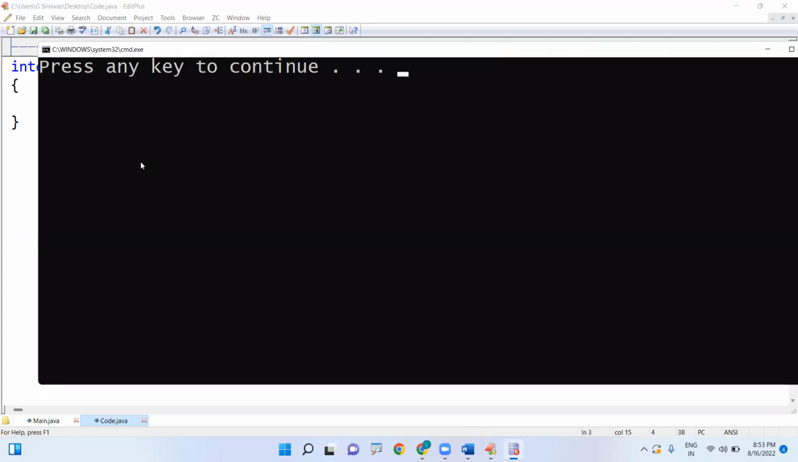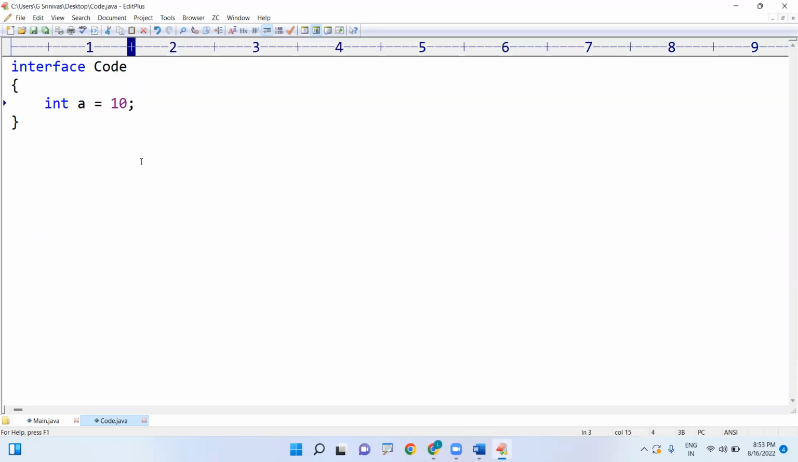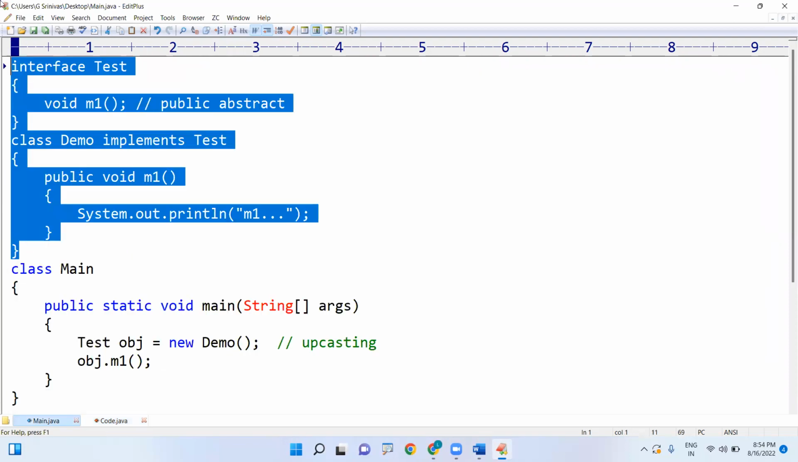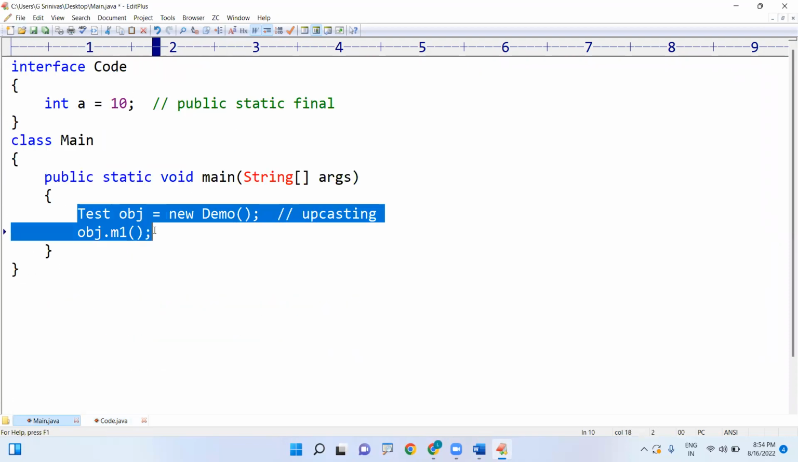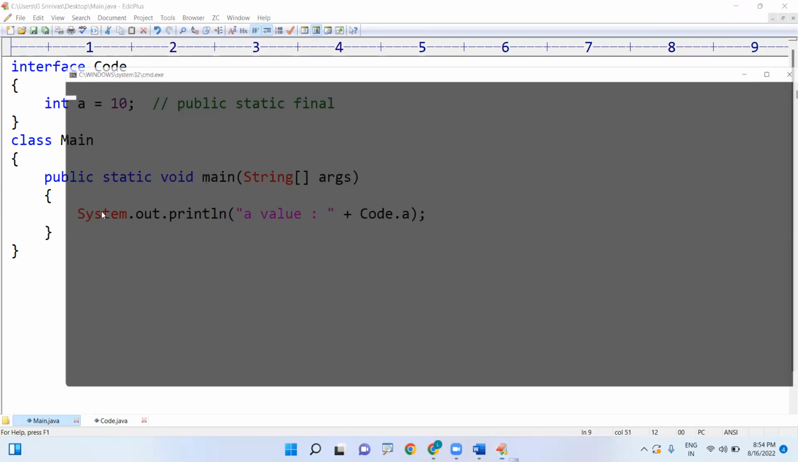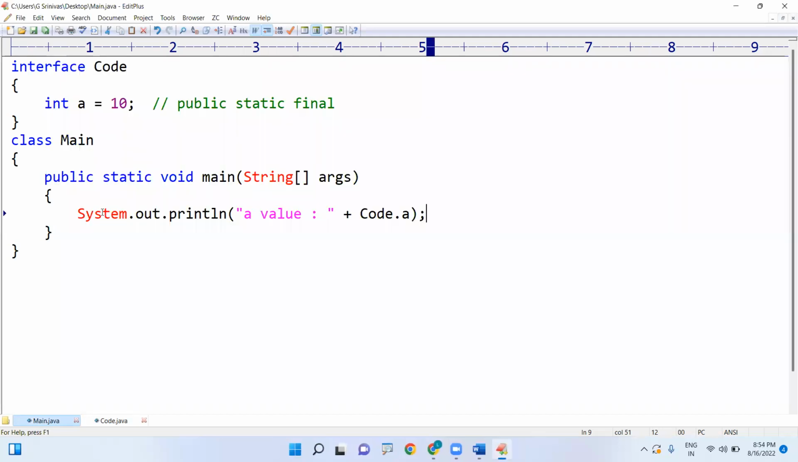See, compile it. You will not get any error. Remember the point. By default, it is public static final. How can you access final? Now, I want to check with this main. We know that static variables you can access directly using the class name or interface name. So if you want to display the A value, how can we display means what? Interface name dot A. Code dot A.